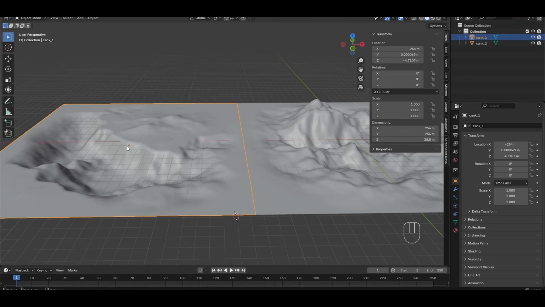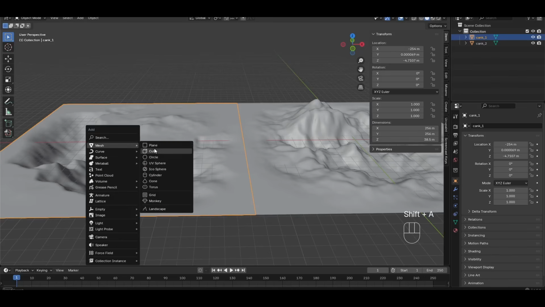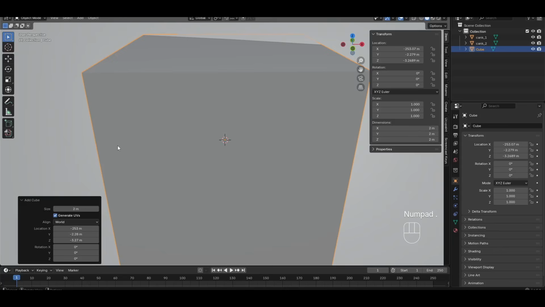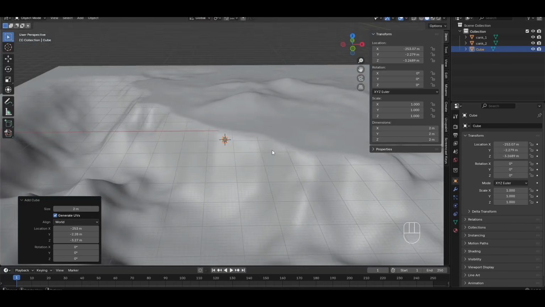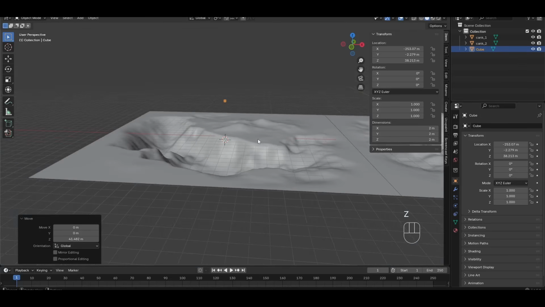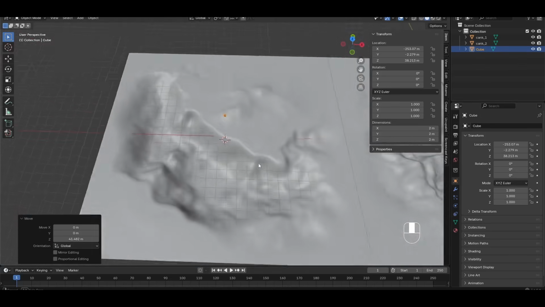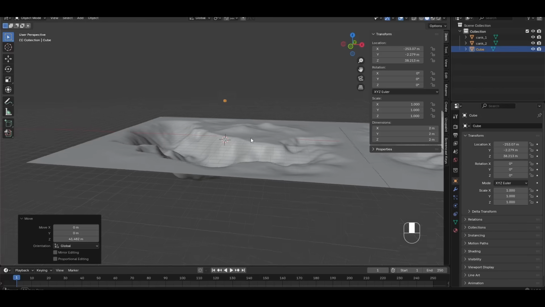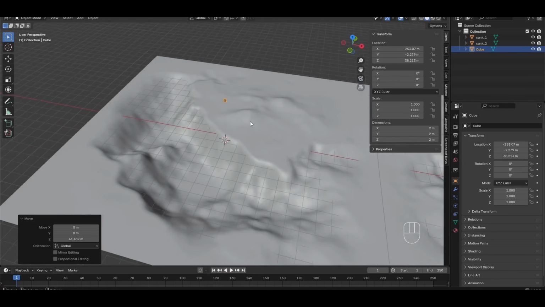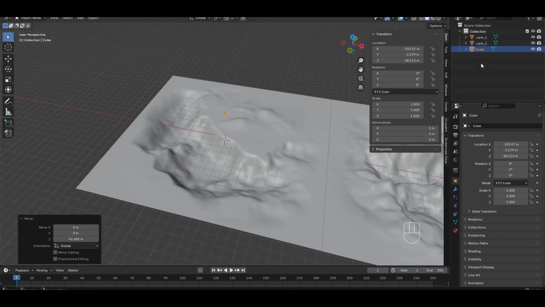And now we will add just one cube. And I will place this cube, hit G, Z, and place it somewhere above your chunk. So this cube will be the parent, and I will call it chunk 1 parent.